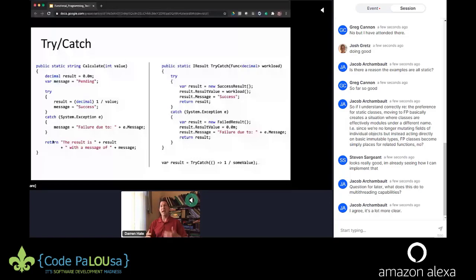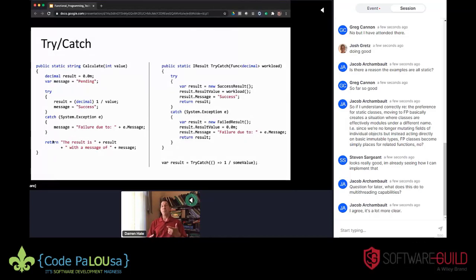So it's an inherited type of my interface. It's going to set my value, which is the result of workload. It's going to set a success message, and then it's going to return that result coming out. If an exception occurs when I call workload, I'm going to fall into my catch. In there, I'm going to declare a result object of failed result. I'm going to set the result value, I'm going to set the message, and I'm going to return the result. So I'm doing all the same things in both spots.